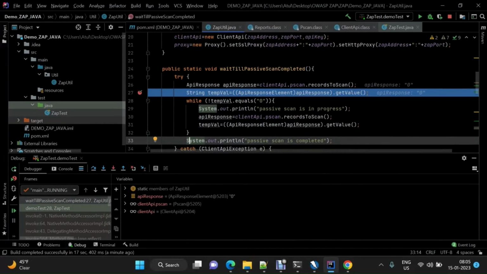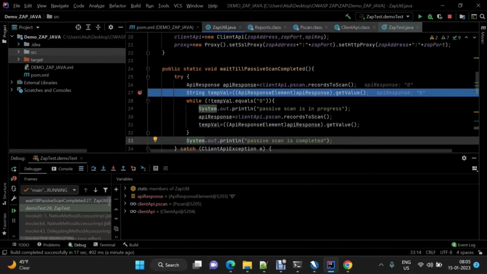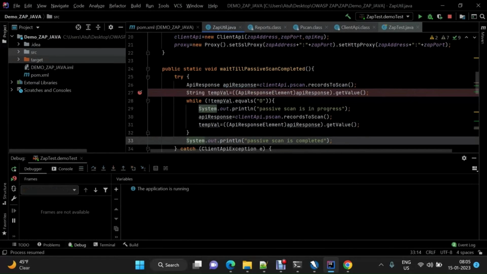And now let us go ahead and we will be able to see a report which will be generated. Just click on continue.